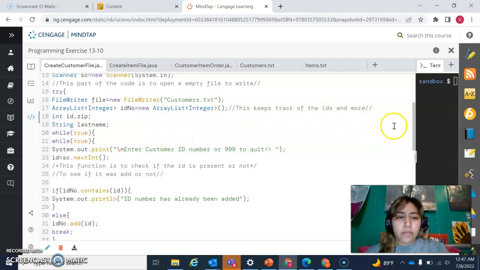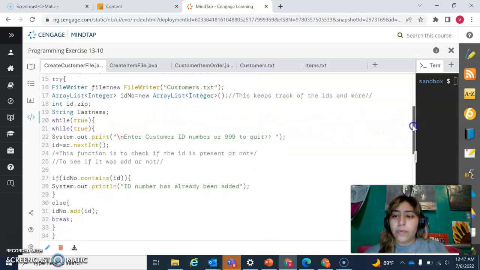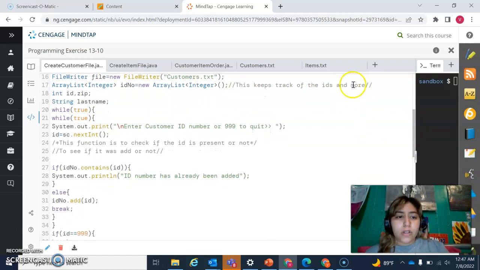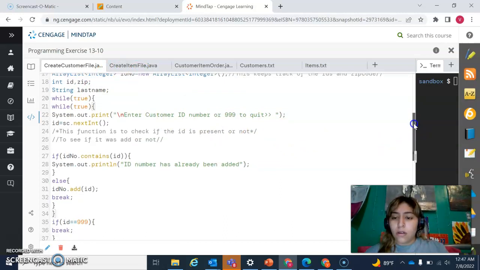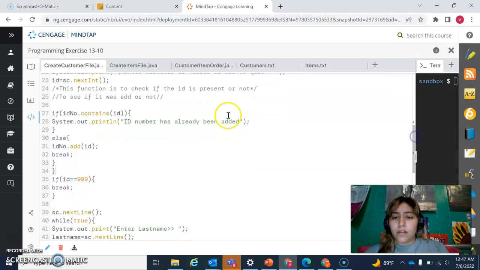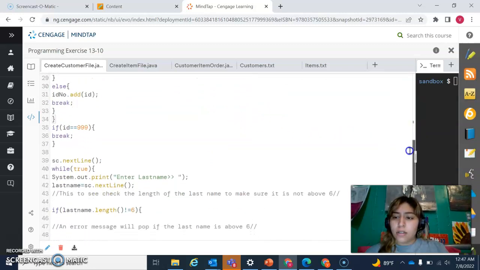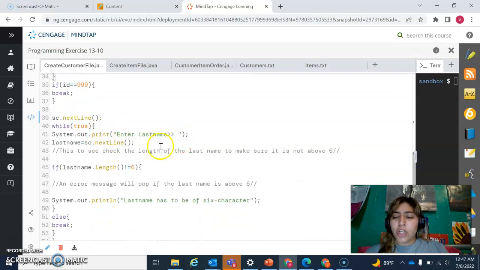So this keeps track of the IDs, well, basically the ID and the zip code. I should probably change that. The zip code. Okay, and this function right here is to check if the ID is present or not, to basically see if it was already added or not. Okay, this is to check the length of the last name. It can be above 6.